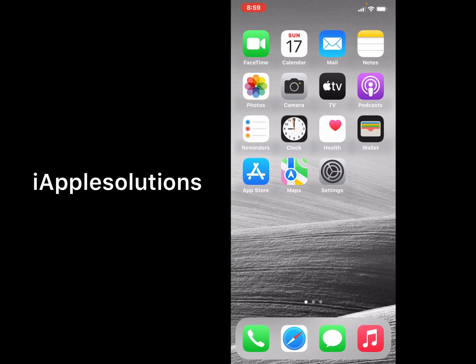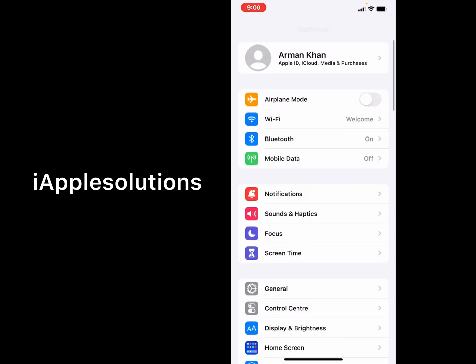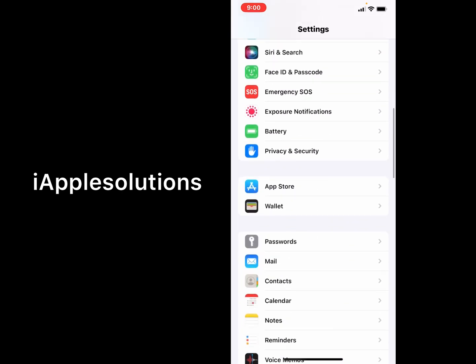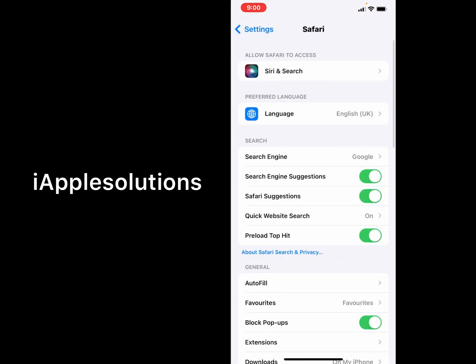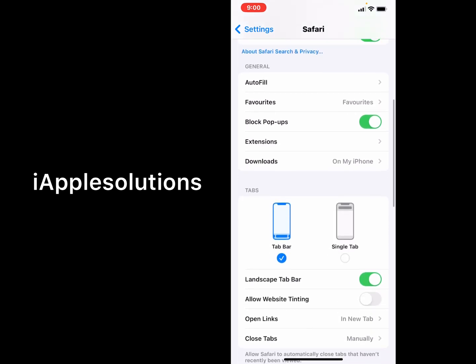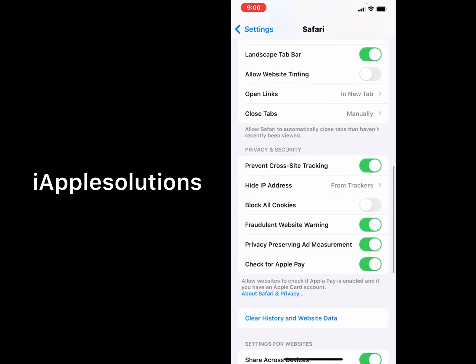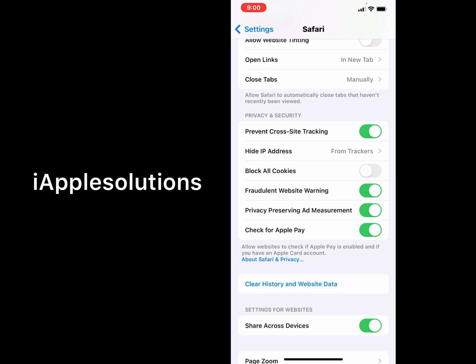Simply open the Settings app on your iPhone, iPad or iPod Touch. Tap on it, scroll up a little bit and tap on Safari. Simply you can see many options appear on screen: search engine, Safari suggestions, quick website search. Scroll up a little bit and tap on clear history and website data.